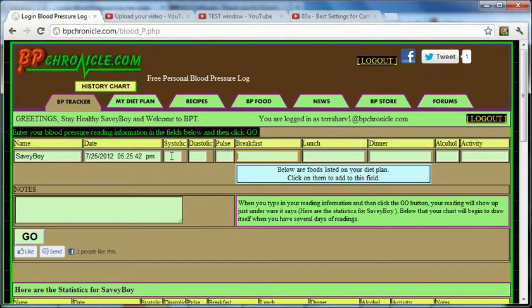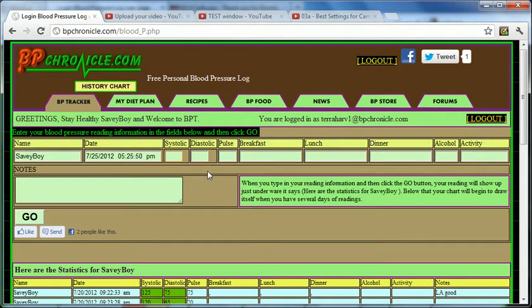Okay, let's go up and actually log a blood pressure reading. So I'll go to the systolic, and my systolic was 125. To the diastolic, which was 65. And then to pulse, which was 70.